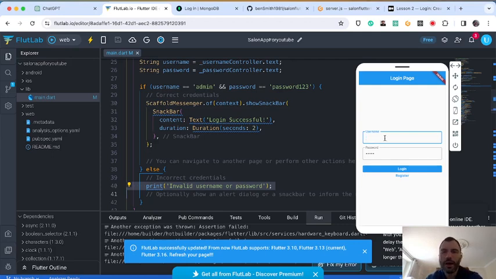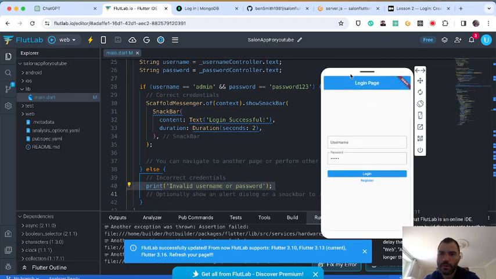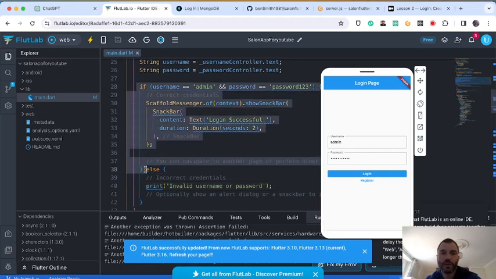So if we put admin in the username field, admin, and then password 123, and then we press login. You saw that there's a little message at the bottom, a snack bar message at the bottom saying login successful. So that is confirming that this code works.